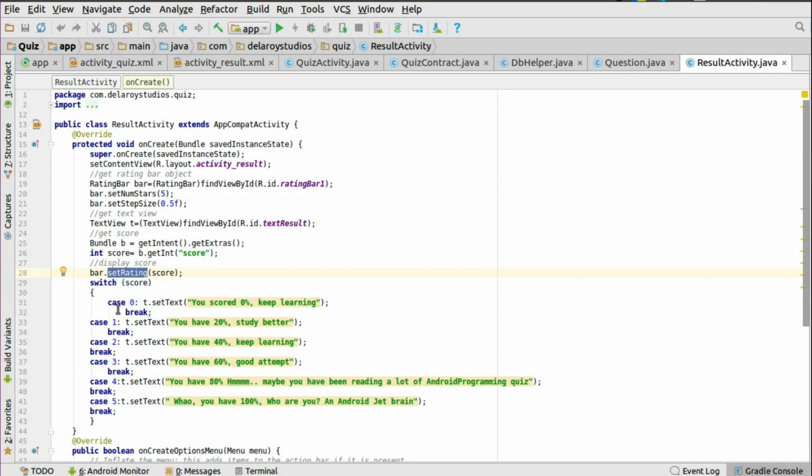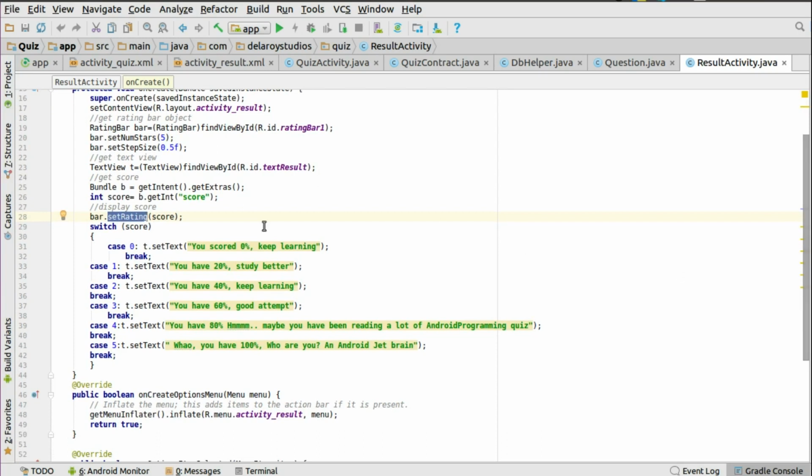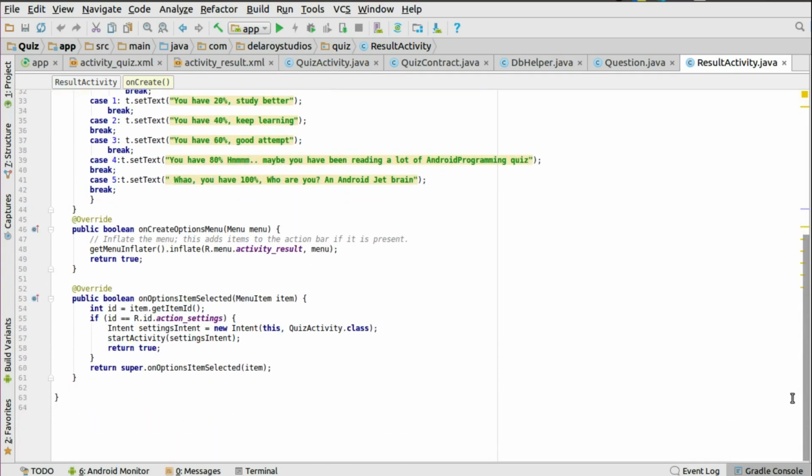Now in this, we have to handle the switch statement for the text, which is actually going to be the comment on each of those scores. So we have 0 to 5, since we're handling 5 cases of the rating bar. At 0, the text could be: you scored 0, keep learning. At 1, 20%, study better. 40, keep learning. 60, good attempt. 80, maybe you've been reading a lot of Android programming quiz. And 100, probably you scored all, you're an Android JetBrain.